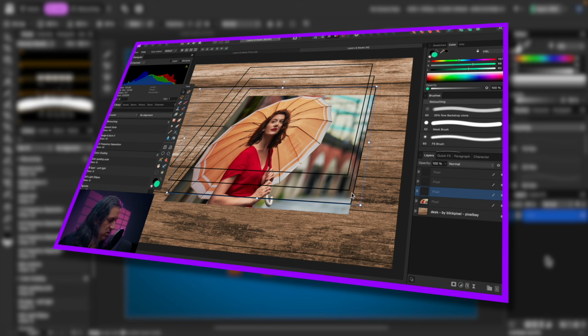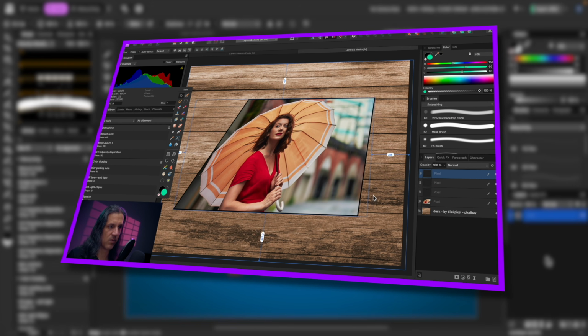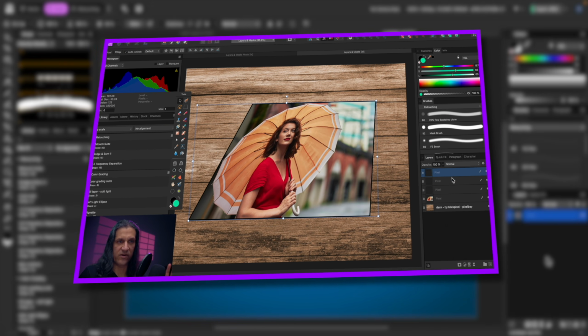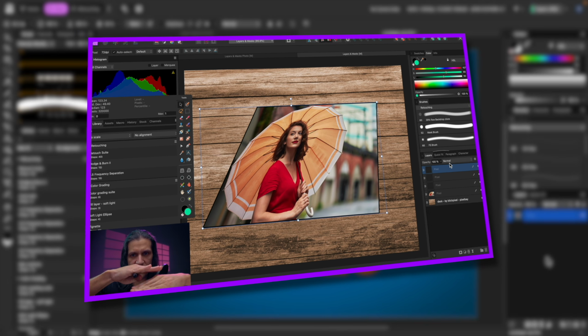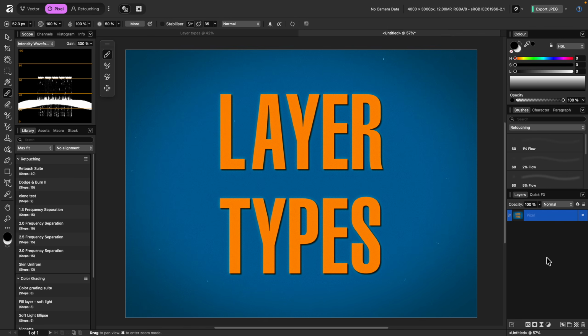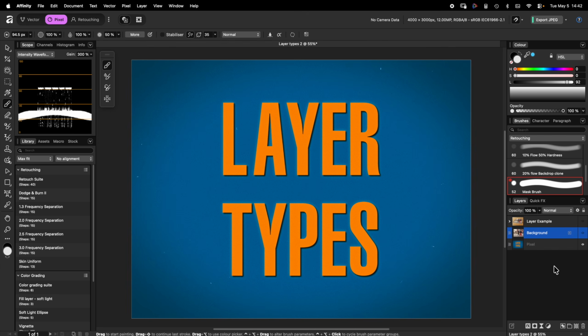Now, if you haven't already watched my previous video on layers and masks, I do recommend watching that video because I go into a lot of detail on how layers and masks work in Affinity Photo. But here, I'm just going to give a quick review on how the basics of a pixel layer works. So let me go ahead and load up a sample picture here.